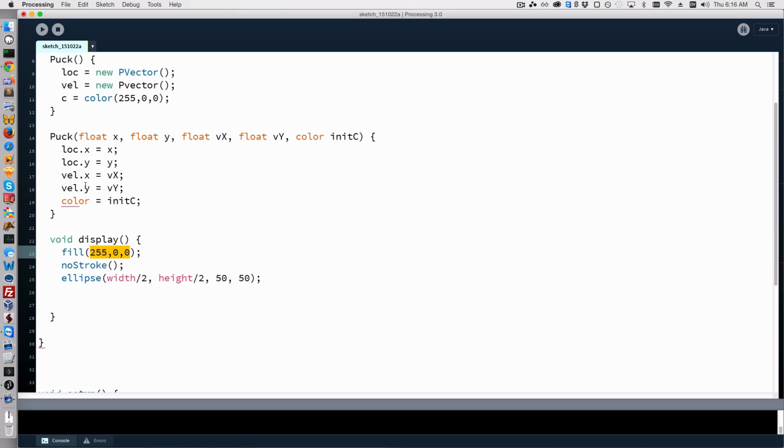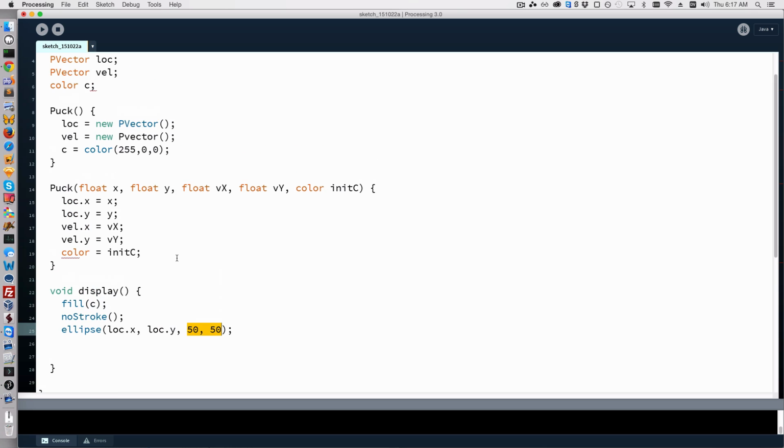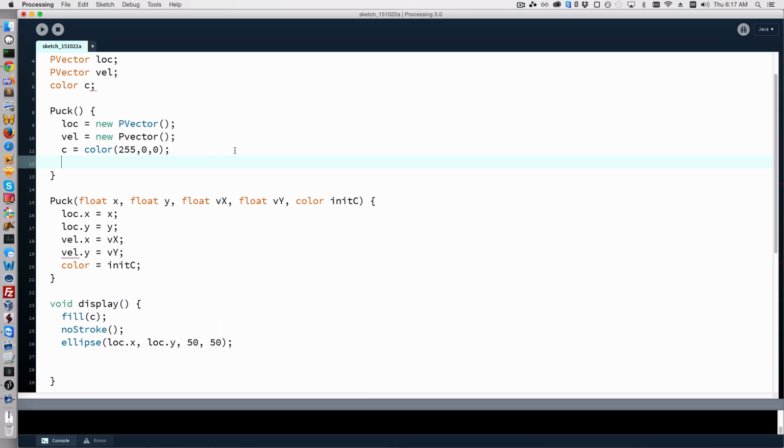So the fill, I'm going to use the color value. No stroke, I'll leave the same. This is going to be location X, location Y, and then I have the size of the puck. I think that I might want to change the puck size. Maybe I'm going to have multiple pucks in the future, so I'm going to add a new value for that.